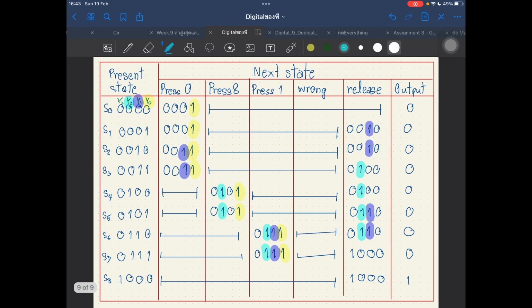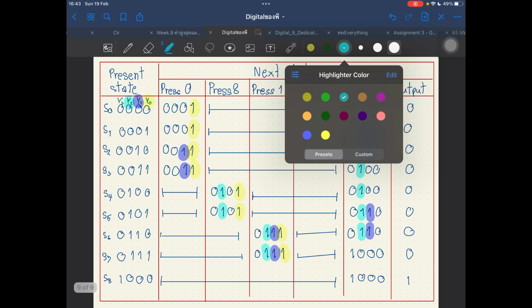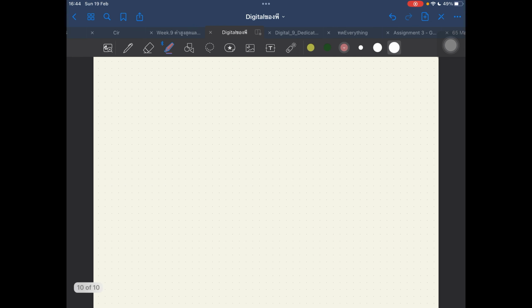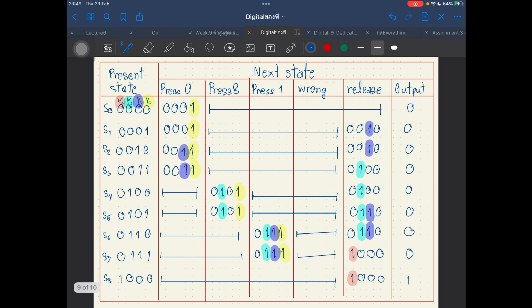And the last is Y3. Y3 has 2 states of release, just state 7 and state 8. And next, I am going to write the equation. This step is an equation of state assignment.